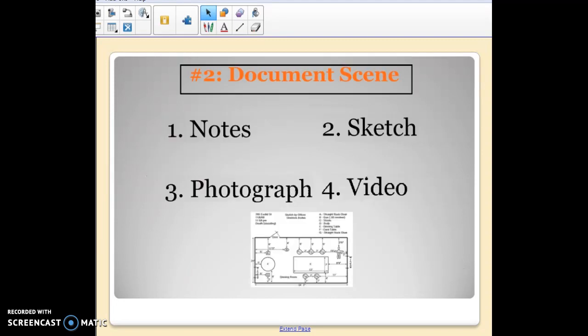Then the crime scene investigator is going to get to work for their part. They're going to be the ones who actually document the scene itself. It's kind of split into 4 parts: notes, sketching, photograph, and video, but they kind of get done simultaneously. They don't do them individually.